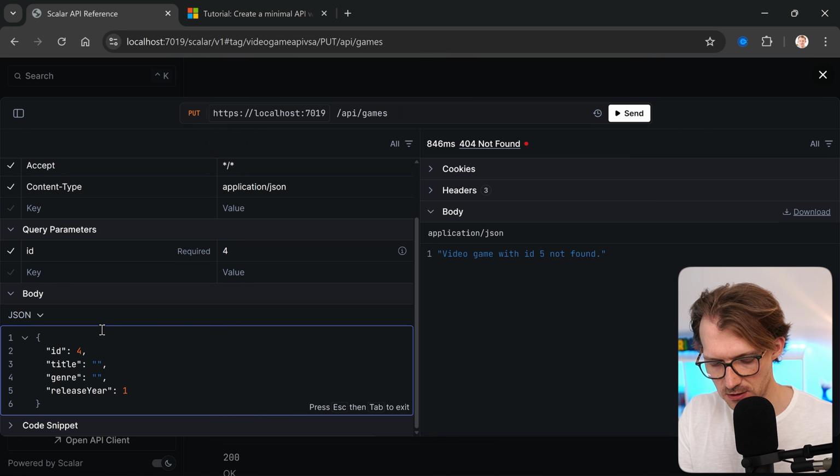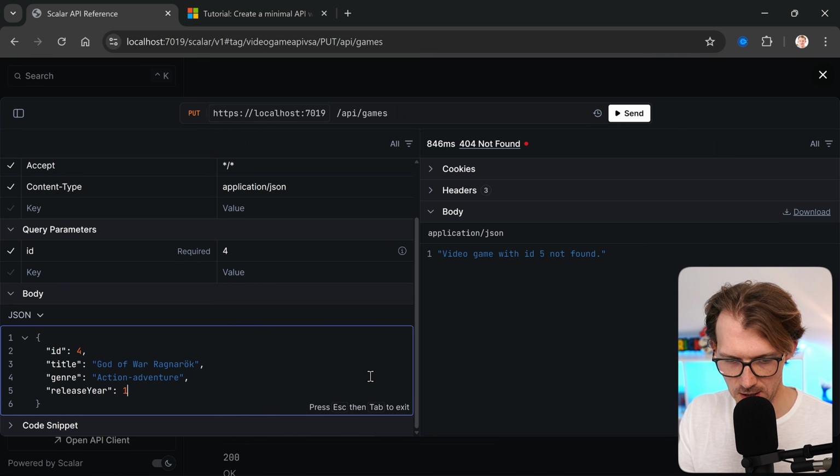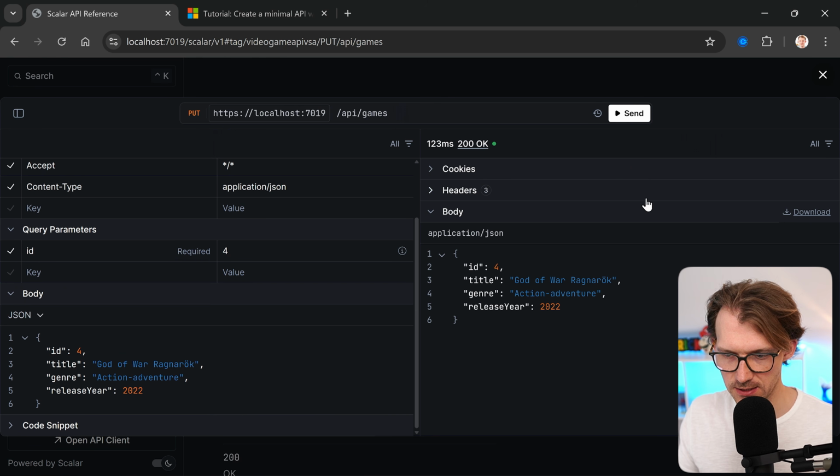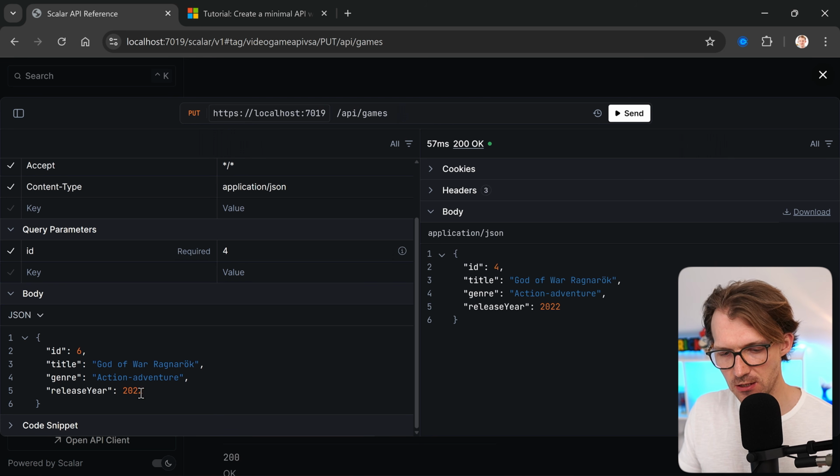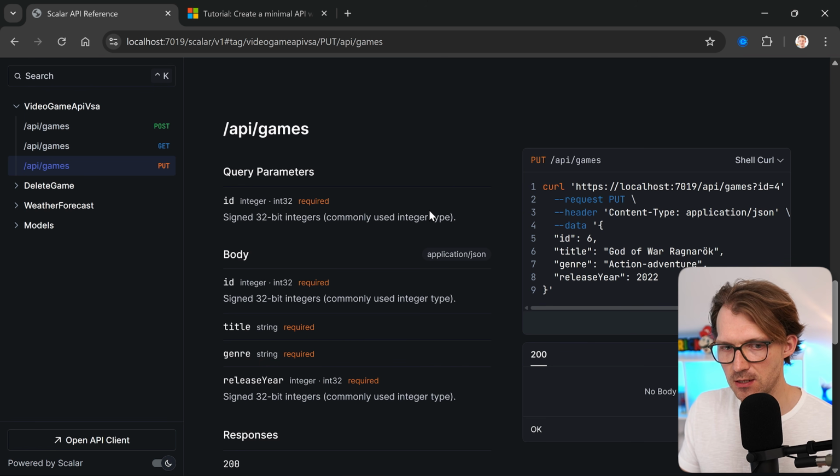This is still an action adventure, but now we want to use Ragnarok, and this was released 2022, like that. So now let's hit send, and we see 4. All right, now if I, for instance, say ID 6 here, hit send, still works. All right, so again, we could add some validation here. You tell me what is the better way. So updating also works.